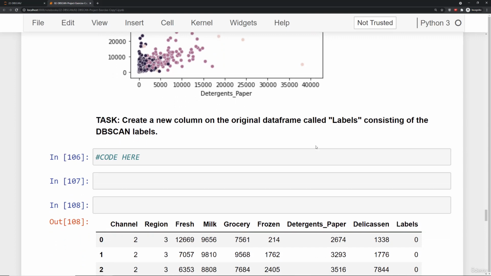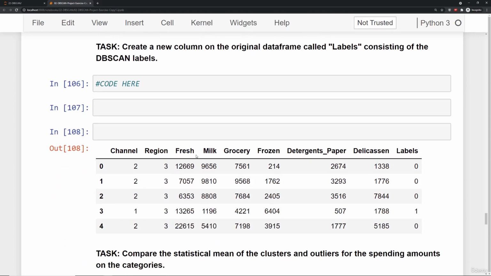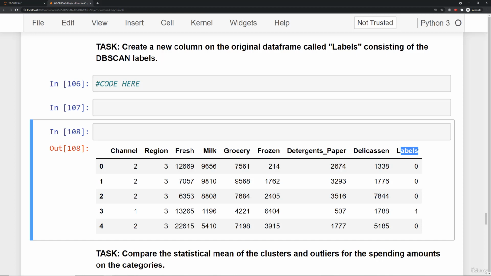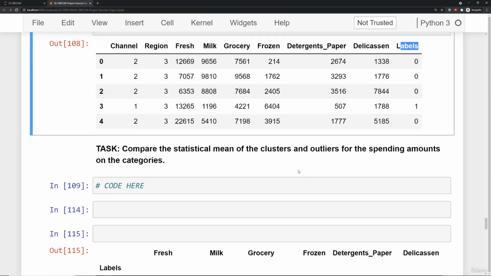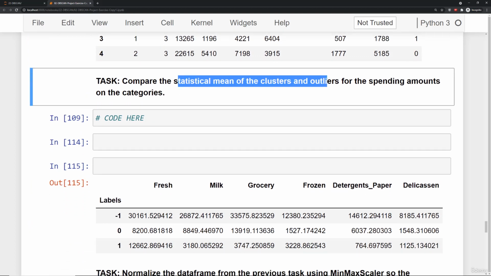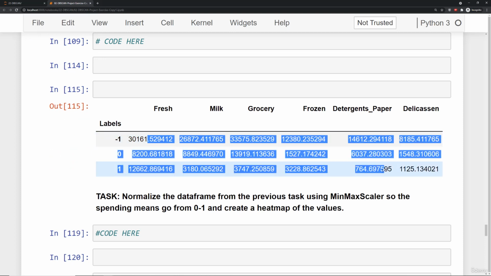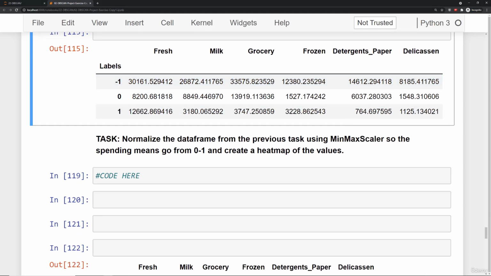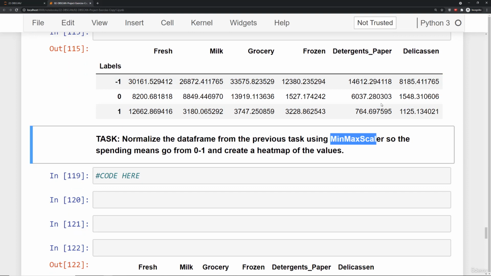So you'll create a new data frame, essentially the original data, but now connected to the labels, because they're all connected by the index position, so you should be able to match those up correctly. Then you're going to grab the statistical mean of the clusters and outliers for spending amounts of the categories. Then, in order to fairly compare the two, we'll use a min-max scaler to scale these to a 0 to 1 value.